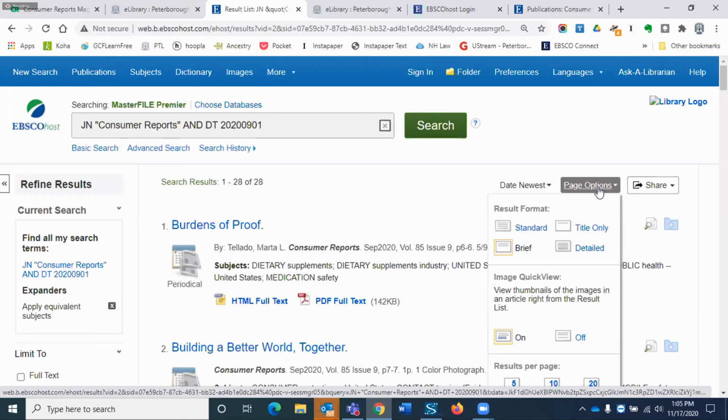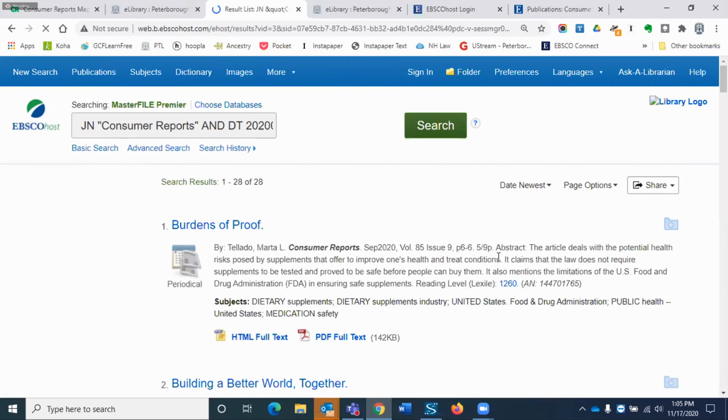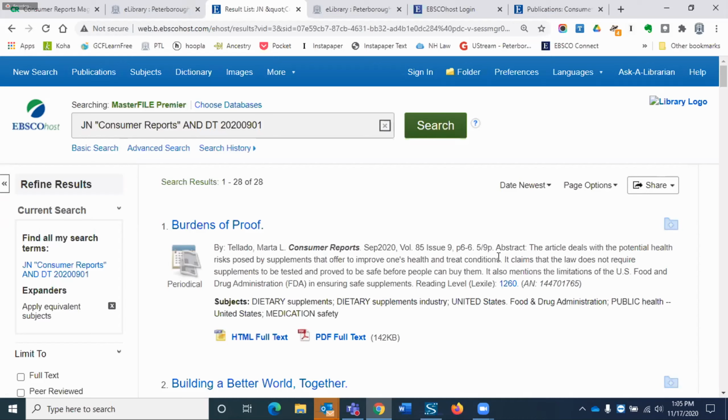Now, again, back to page options. Right now it's a brief introduction to the article, but I could go to a detailed one, which will give me much more information. So I can then scroll through to see. This works if you want to look at a certain issue.